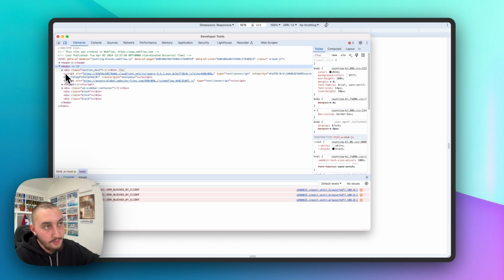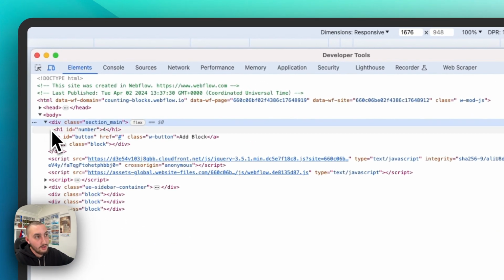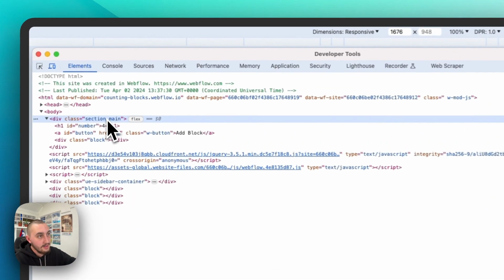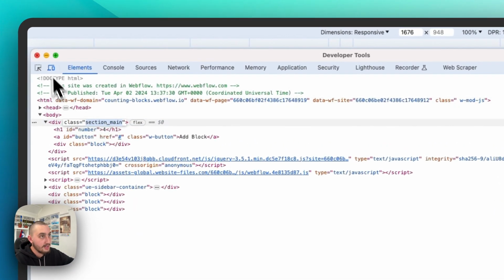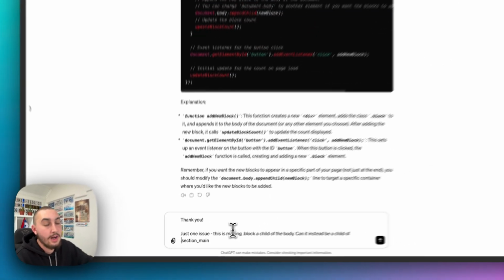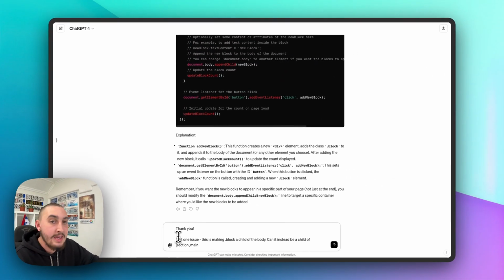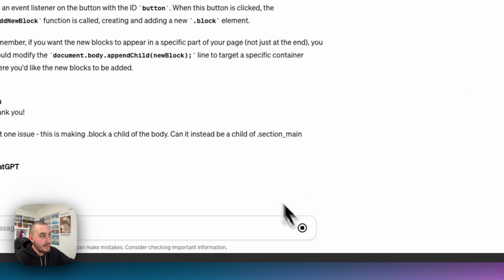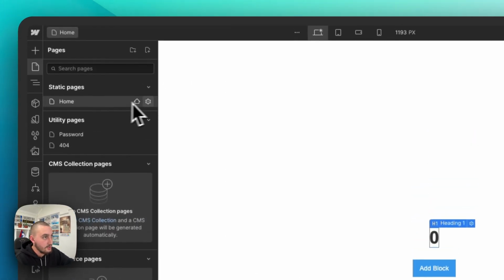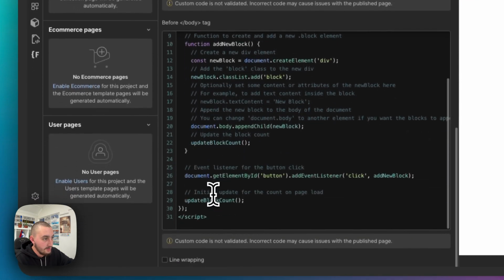So we can see here that it is doing this. We don't want that. We want it to be going next to block. So that means we want it to go into section underscore main. So let's actually go ahead and copy that class. And then let's go back into ChatGPT and tell it what is going wrong and what we actually want to happen. All right, so now we've explained that it is making block a child of the body and we want it to be a child of section main. So let's go ahead and hit send on that. There we go. So now let's go ahead and copy this and paste it into our project and see what we've got this time.